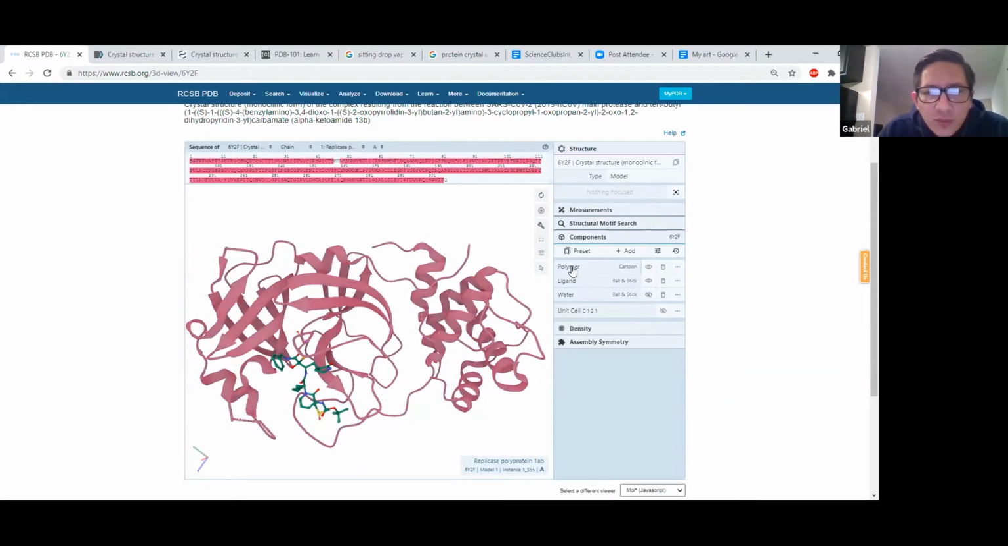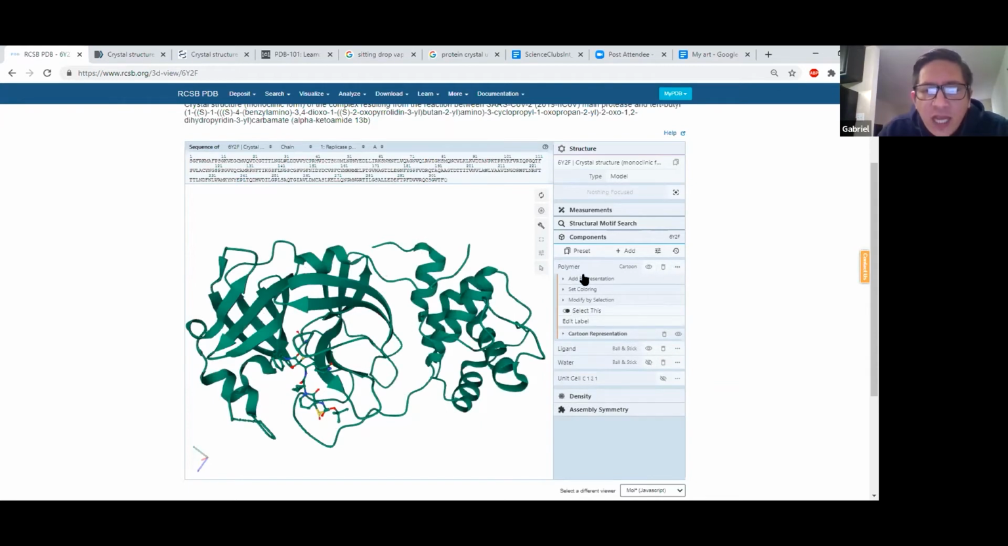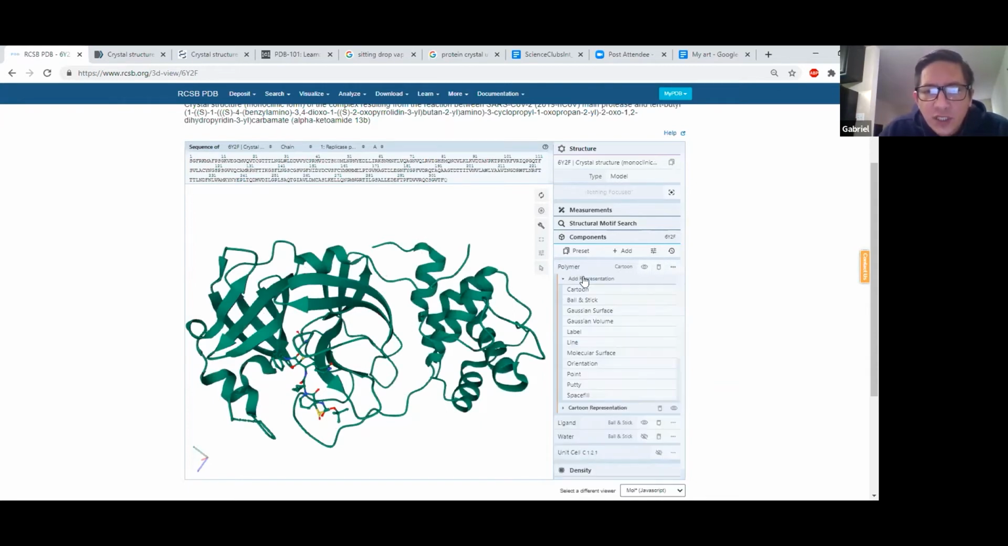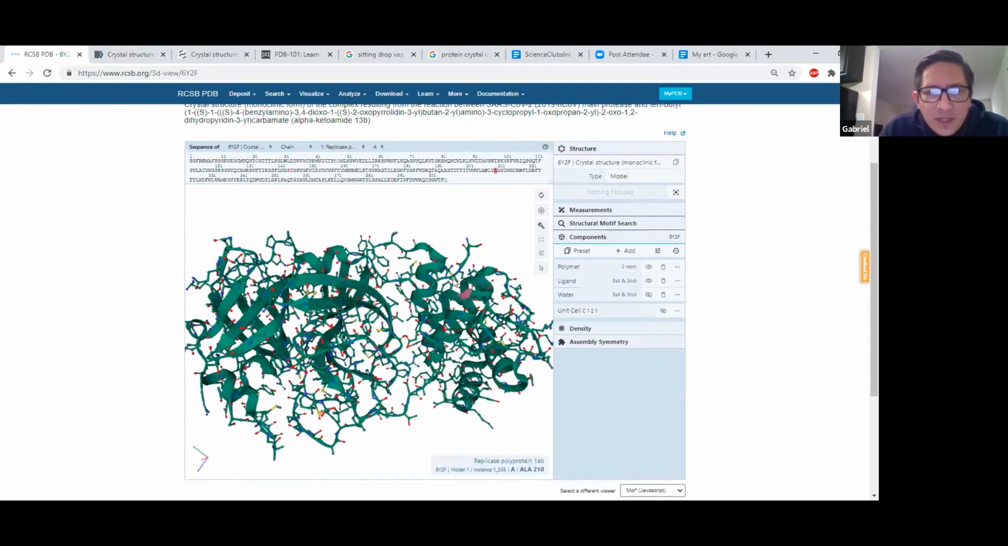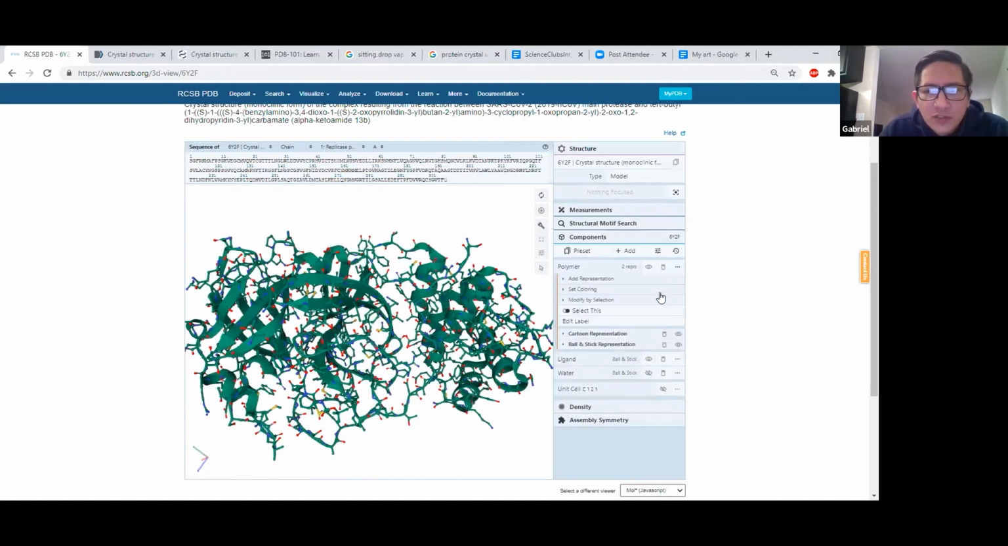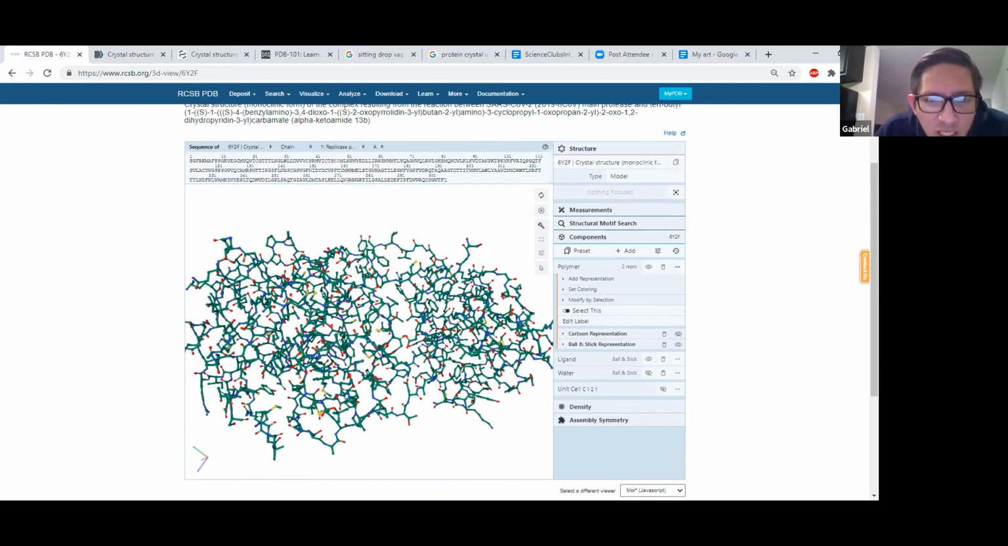So now if we go to the polymer and to these three dots, you can change or add a representation here. The other one that I want to show you is called ball and stick. This ball and stick is now superimposed on this cartoon representation, so we have two representations. What we want to do is change that. We're going to hide the cartoon representation, and we are going to show you now this ball and stick. So this is a very busy image.